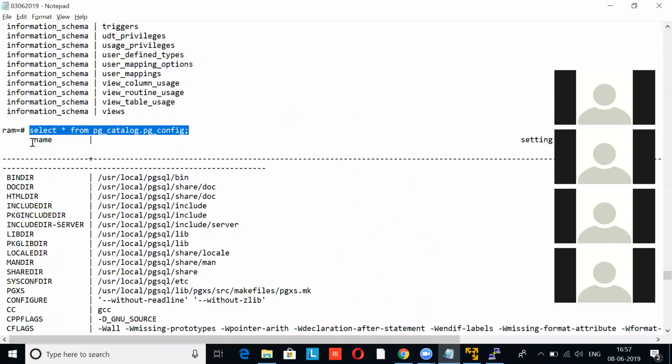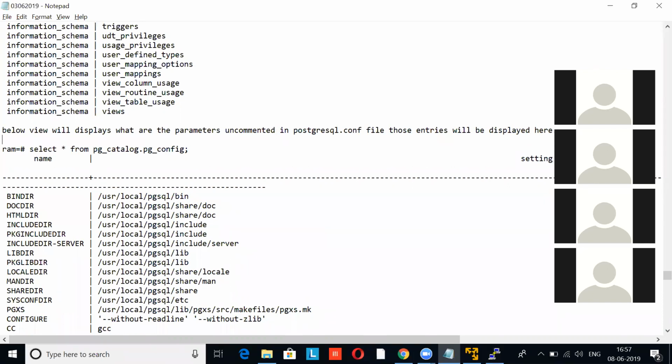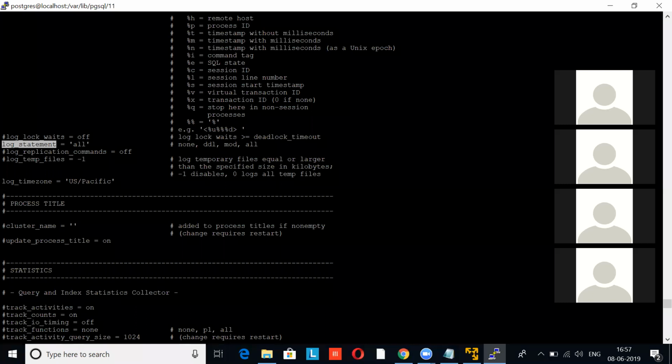So, the below view will display what are the parameters uncommented in the postgresql.conf file. Those entries will be displayed here. Got my point? Yeah. Remaining all are default values. So now let me run that one.